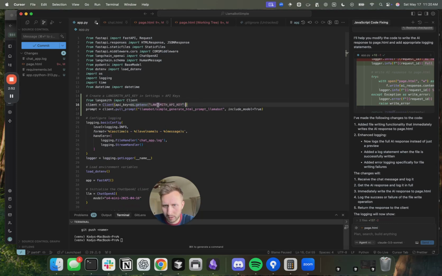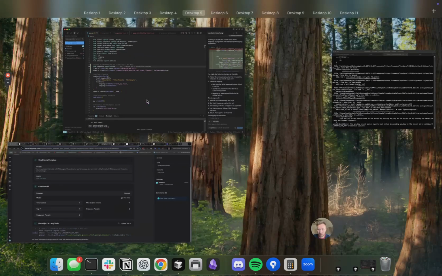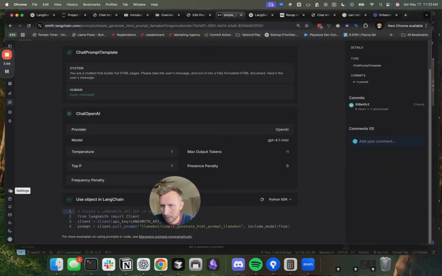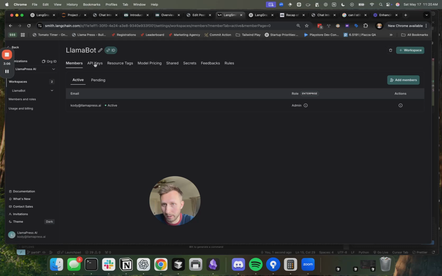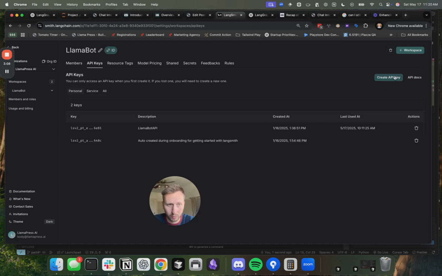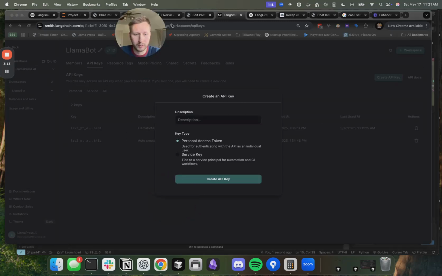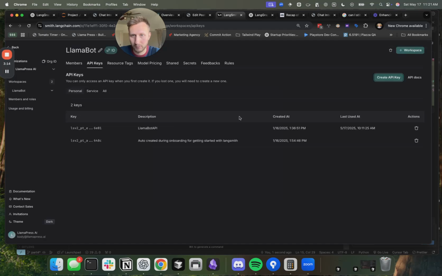And then one thing that we do need to get is our Langsmith API key. So let's go ahead and pull that up. To find that, you're going to go ahead and jump into Langsmith. You're going to go down to your settings cog here. Then you're going to go on API keys. And then here you can create a new API key. I'm going to go ahead and just create one. Give it a name describing what you're doing. And then click create, and then it will give you an API key.